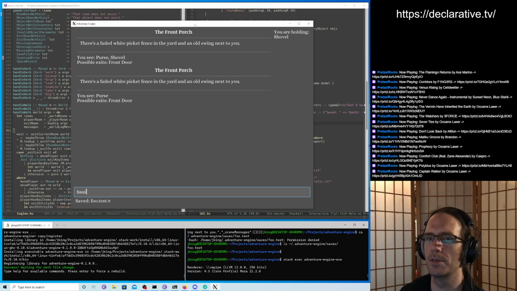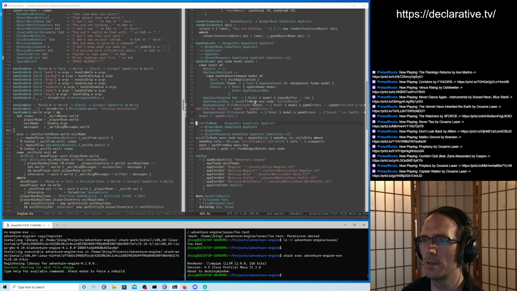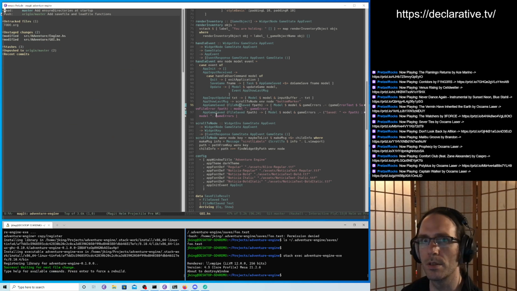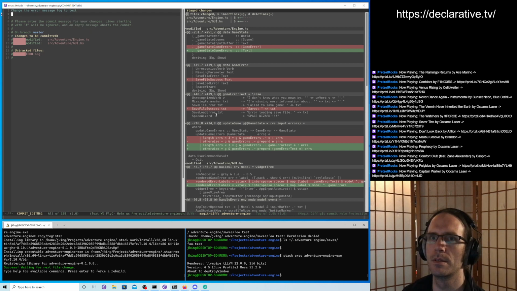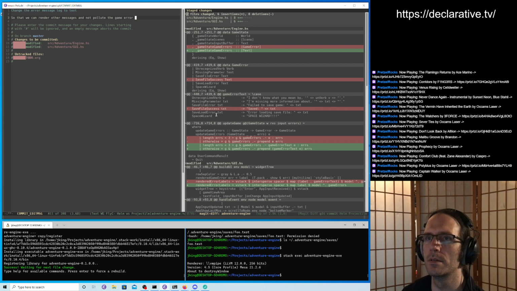Okay. Quit. There's one small improvement I'd like to make before we close out, since we have a little bit of time with that. So when applied, this will change the error message log to text, so that we can render other messages and not pollute game error type with non-errors.